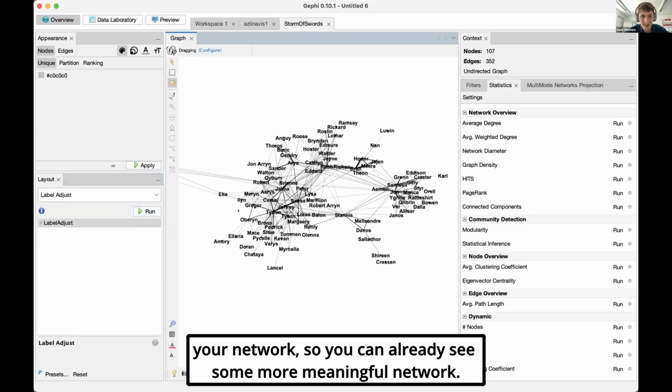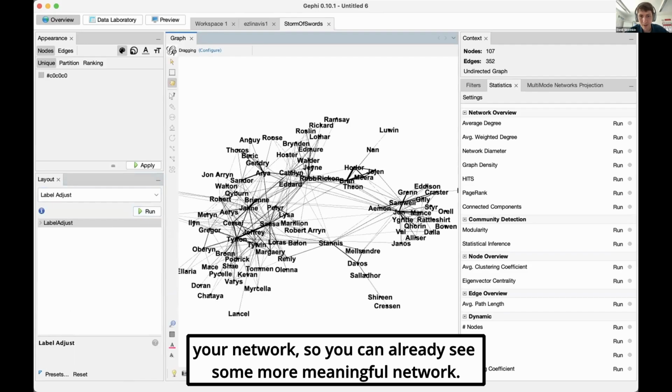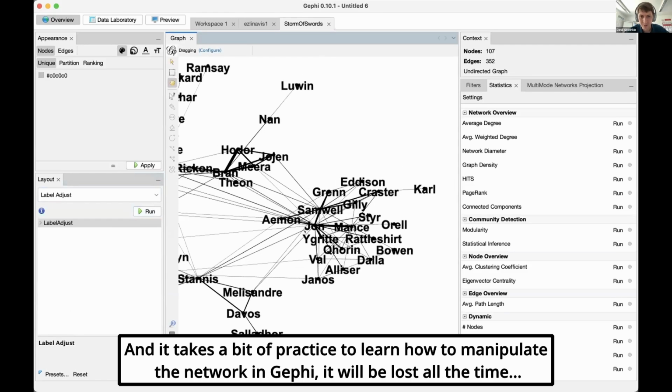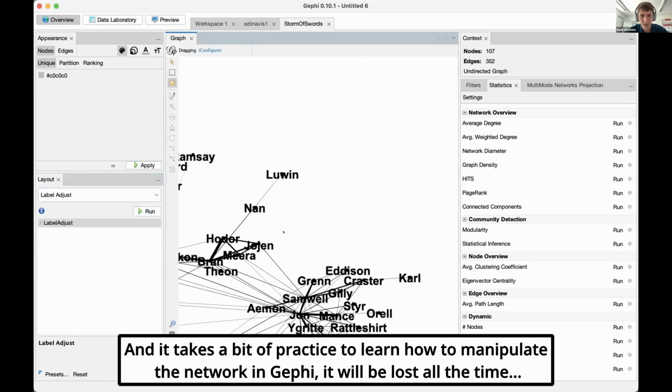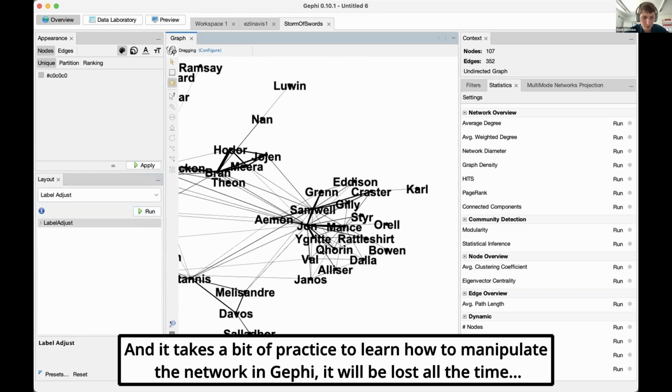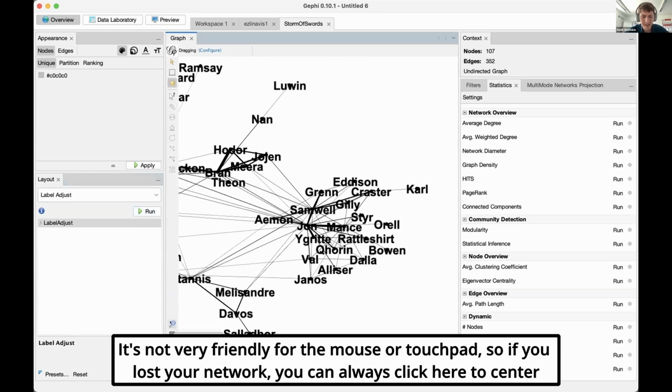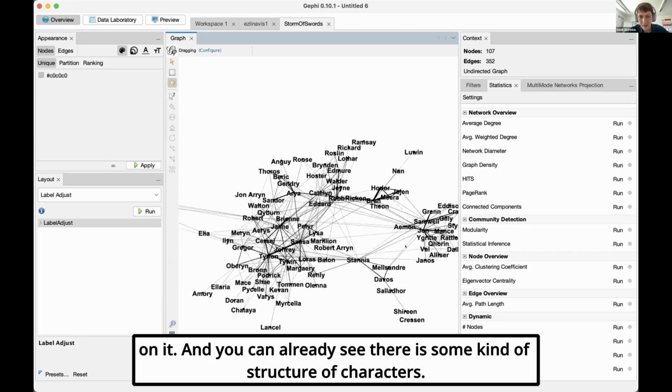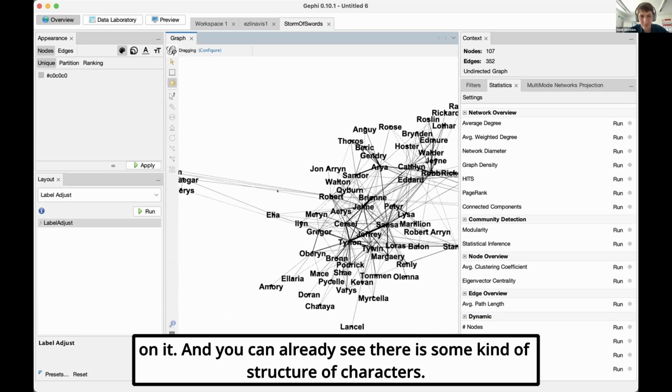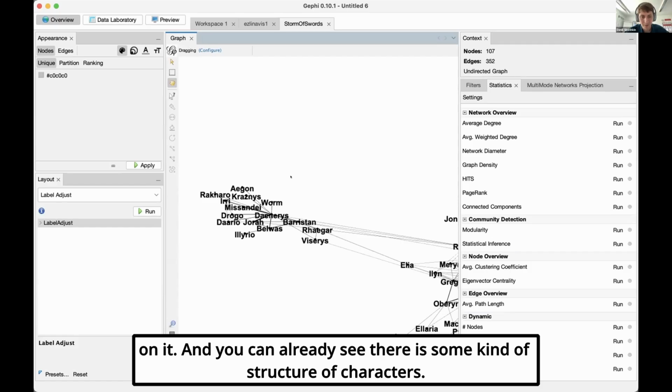So you can already see some more meaningful network, and it takes a bit of practice to learn how to manipulate the network in Gephi. You will be lost all the time. It's not really very friendly for the mouse or touchpad. So if you lost your network, you can always click here to center on it, and you can already see there is some structure of characters, right?